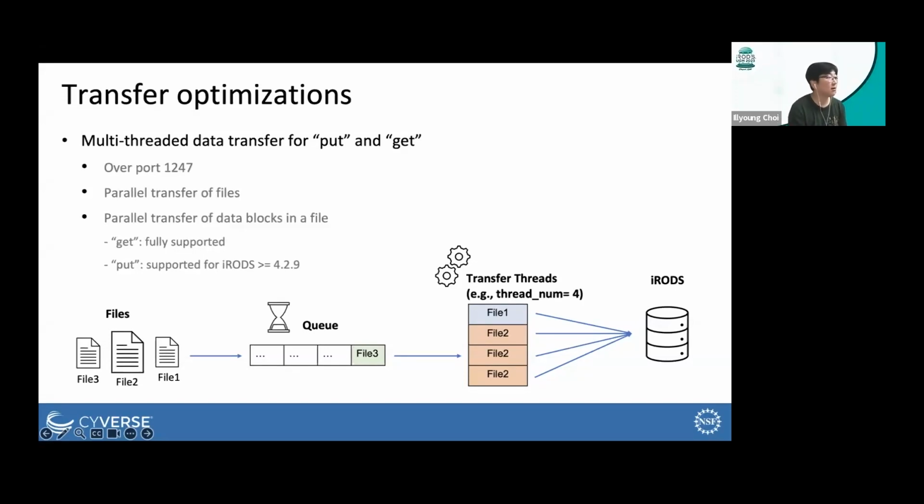Files are first queued and sent to a fixed length transfer thread pool. And then for a large file, it will have more blocks, so it will take up more threads. So more transfer threads are assigned for transferring a file. Then data are transferred to iRODS in parallel. This process is the same for download and upload.